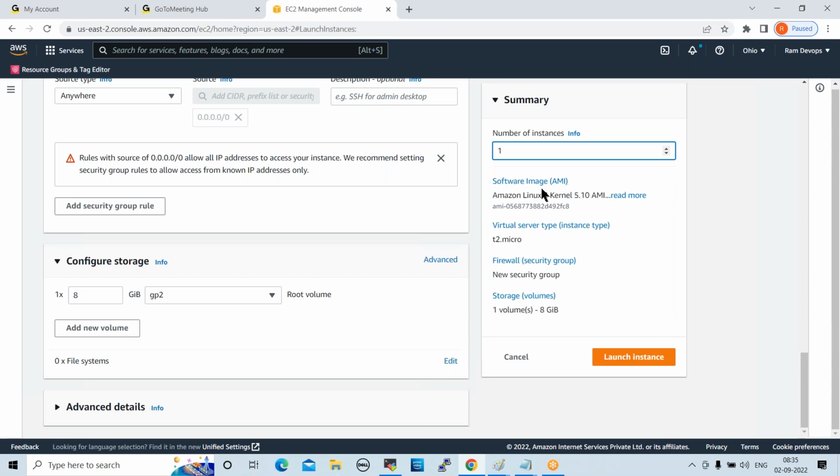Software image, Amazon Linux 2 AMI, virtual server type T2 micro, and a firewall. New security group we created, right? Next one, storage 8 GB. The advanced details, we don't go into right away. We'll see later while working on VPC. Now click on launch instance. Once you click on launch instance, the server will be created.